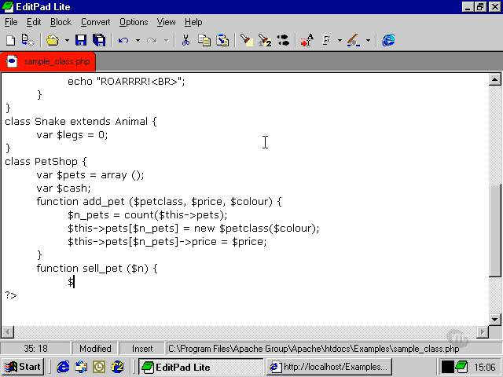Then we're going to have our sellPet function. And what that's going to do is add to the cache variable the price of the pet, and we're going to have to specify which pet we want. So we're going to use all the way through, as you can see, these dot operators to specify the attributes of these objects.